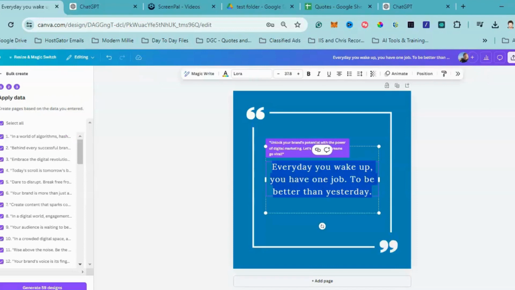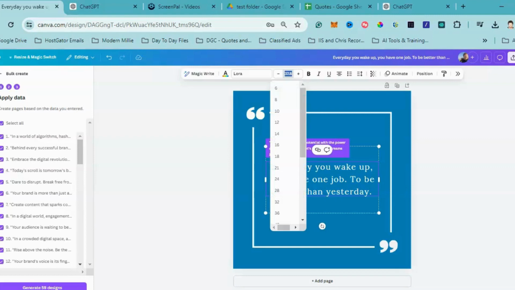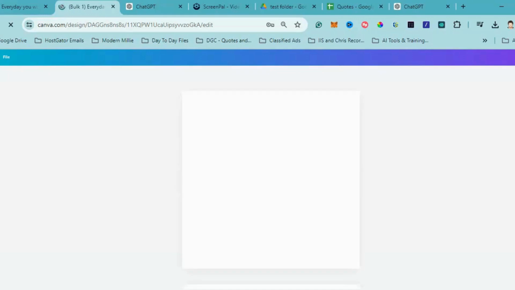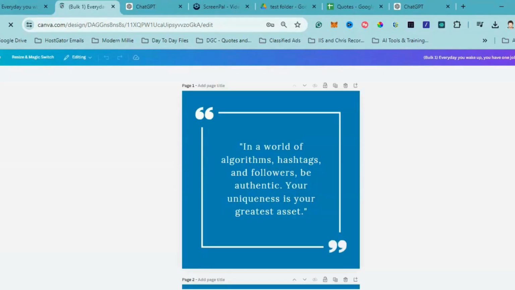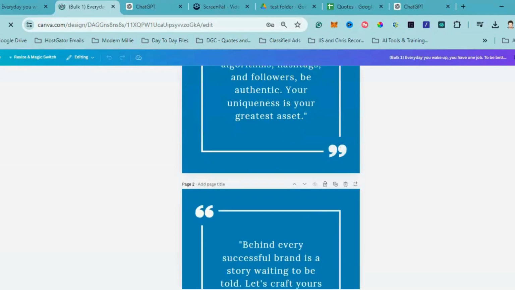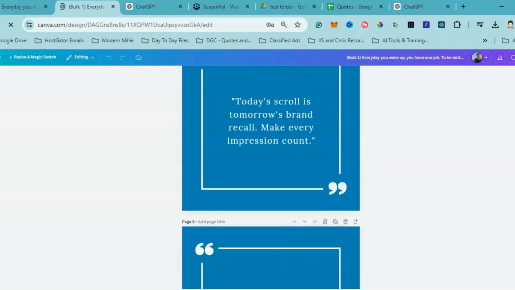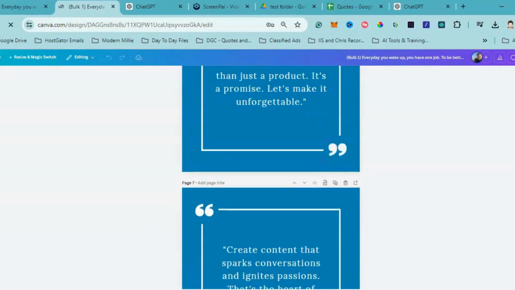And then what I want to do before we do that is just make this writing a little bit bigger. Let's go for 40. And then we'll just say generate. And what you're going to see is this is going to generate you 30 different quotes for you to post. And they all look the same, but they've all got different quotes in them. So can you see you've got that one, you've got that one, you've got that one. So they're all your posts.